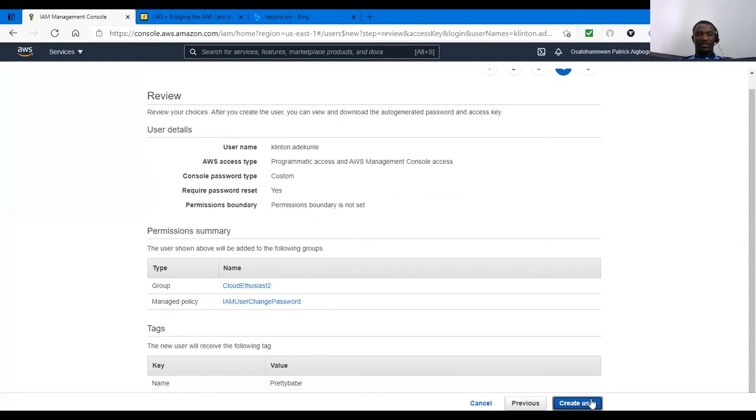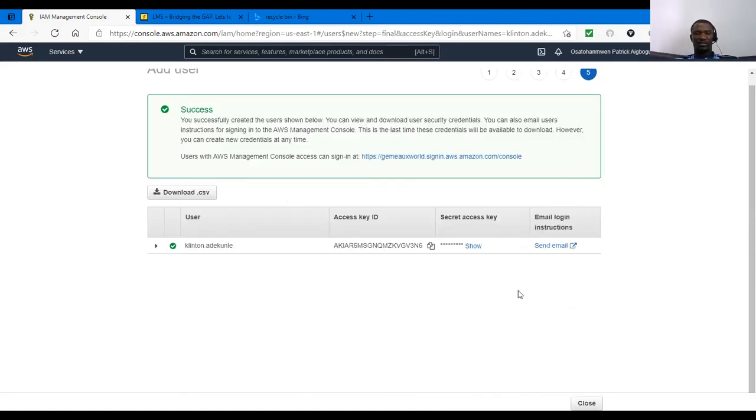You already created a user. Permission boundary is not set, but there's no boundary. What you are making use of is an admin managed policy. I use the IAM user policy. You change password, then the group you created, which is an admin group. So if you have another person that you want to make an admin, you don't need to create a group again. Just create the user and attach it to the group.